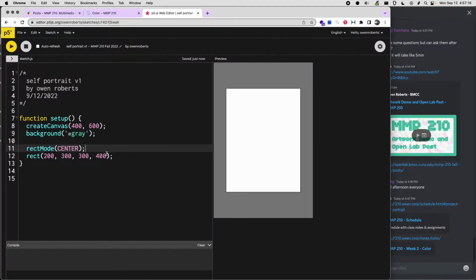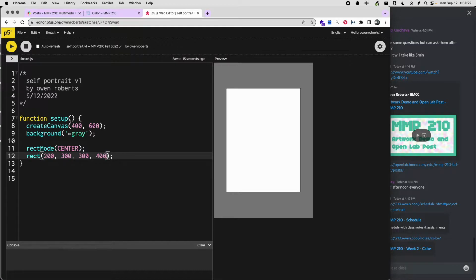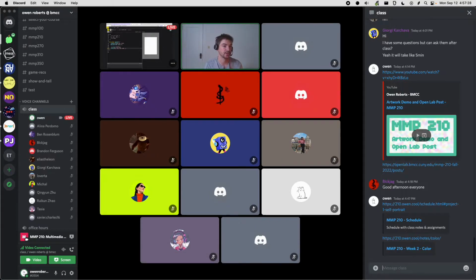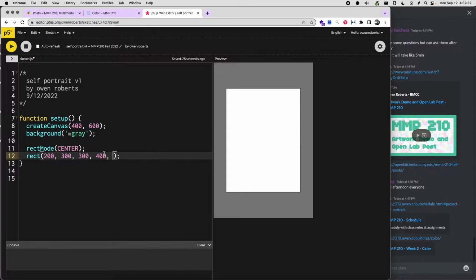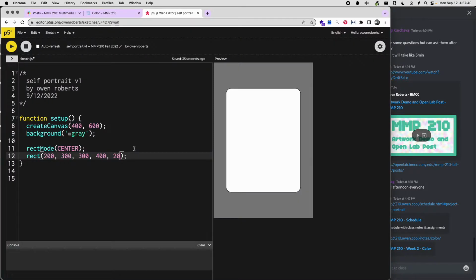Another thing I can do with the rectangle, if I want a slightly different shape, is round the corners. I don't think we've done this yet, but if I put in another argument, and this is also a good way to show that sometimes arguments are not necessary. There are some built-in defaults. If I don't have a fifth number here, I just get a regular rectangle. But if I put in a fifth number, I'll start with 20. You can see now I have these rounded edges.